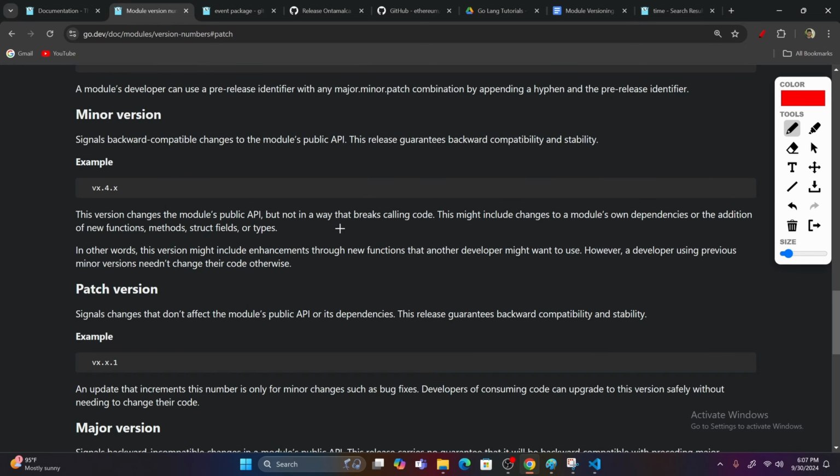So let's move towards minor version changes. Minor version in vx.y.z is the y part. It signals backward compatible changes to the module public API. It also guarantees backward compatibility and stability. So this is also guaranteed backward compatibility and stability. So a developer can use it without changing his code. But there are some differences between the patch version and minor version changes. Patch version was generally for minute changes like bug fixes.